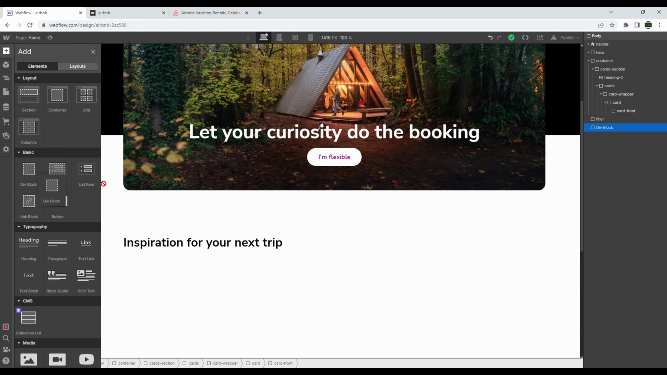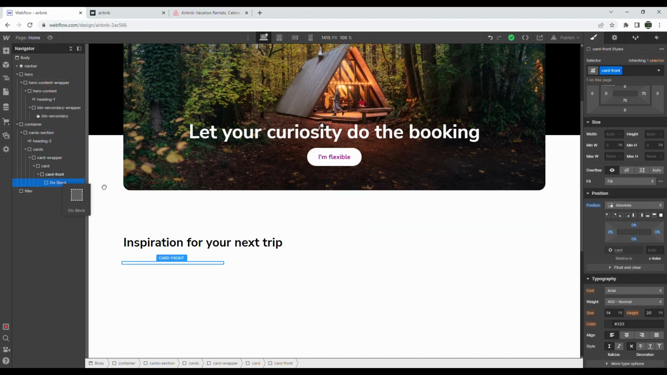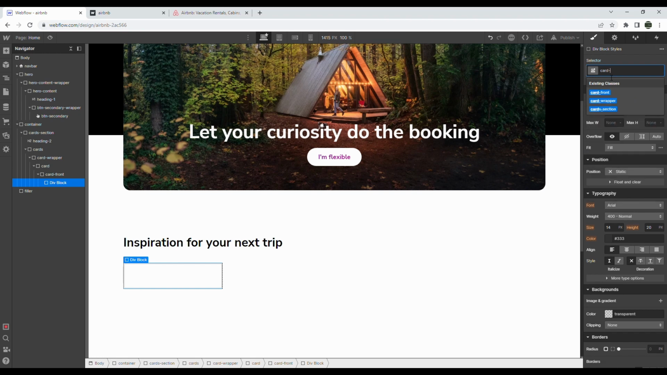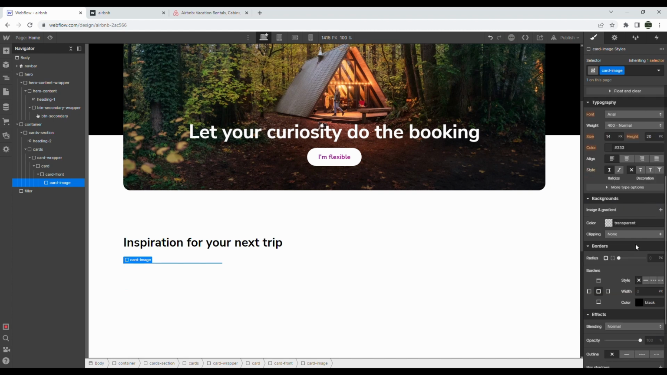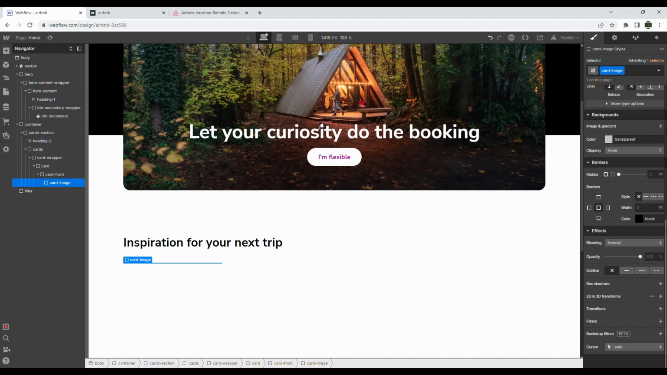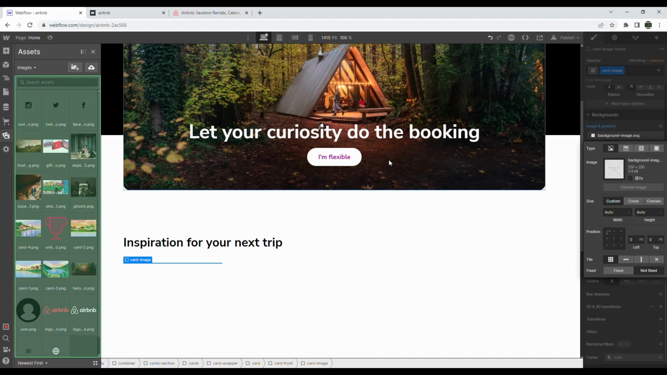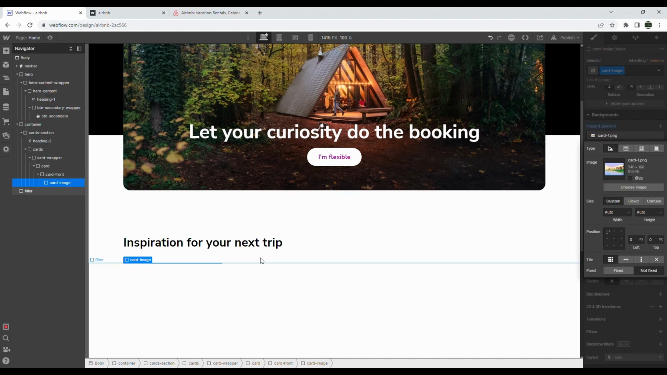And then I'm going to drag in a div into our card front, and I'm going to give this a class of card image. This is going to have a width of 100% and a height of 50%. And it's basically going to be an image of our first card element. It's going to be cover and center.